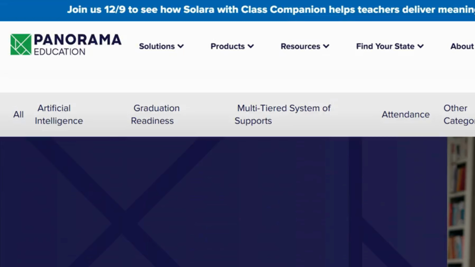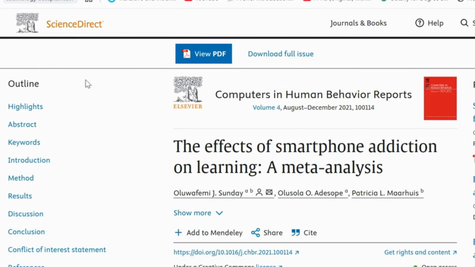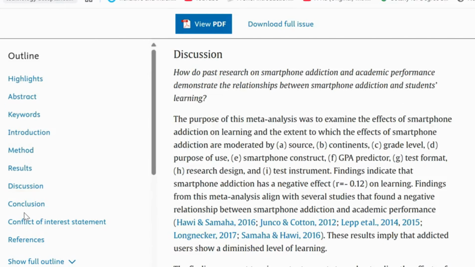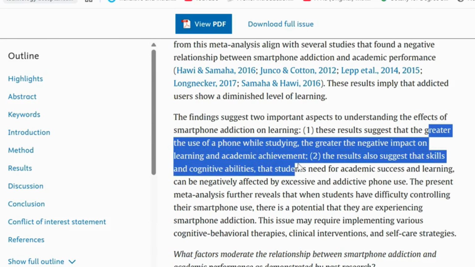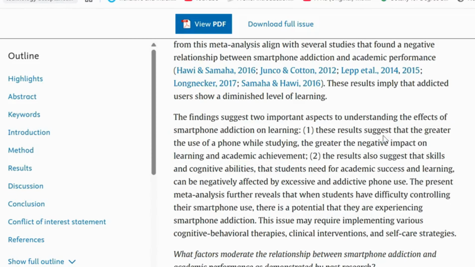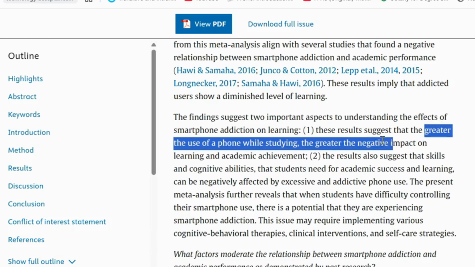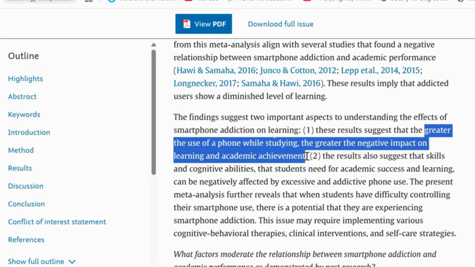The first article is from Google Scholar, and the second is a website. I start by reading the Google Scholar article. I always focus on the discussion section because it usually has claims related to the topic. While reading, I found a point that can be used as a claim: the greater the use of a phone while studying, the greater the negative impact on learning and academic achievement.